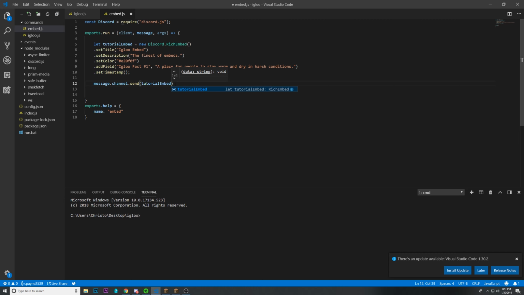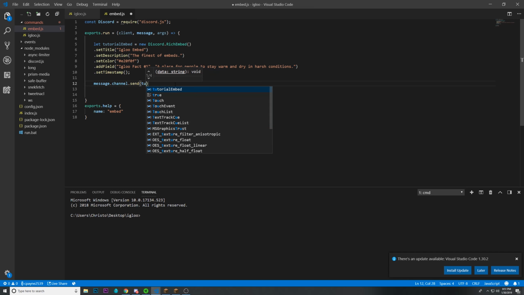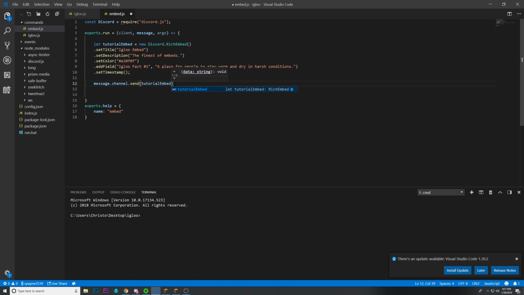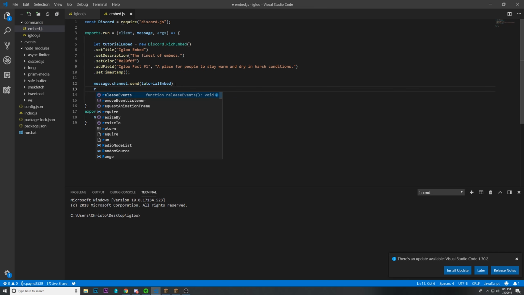You can do this one of two ways. You can do this, or you can do it like this, tutorial embed. I just recommend just saving yourself the hassle and just doing it like this. I always do it like this. There's really no reason that you shouldn't do it like that. So I'm just gonna do return. And this, as far as I know, this should work.